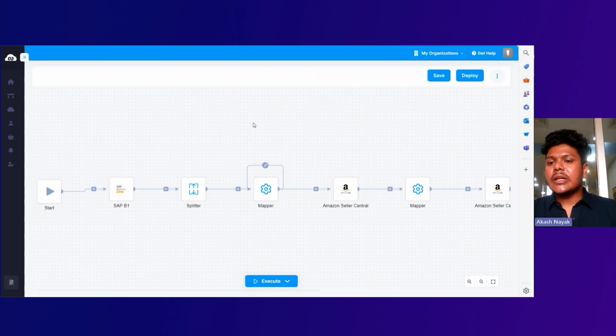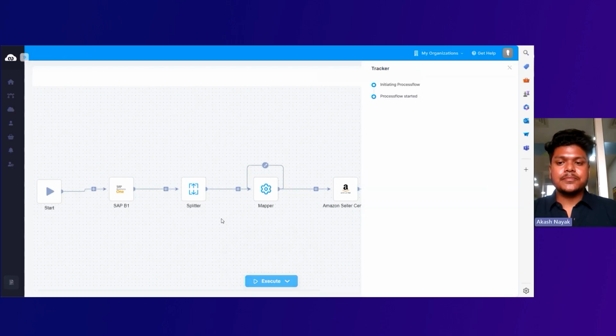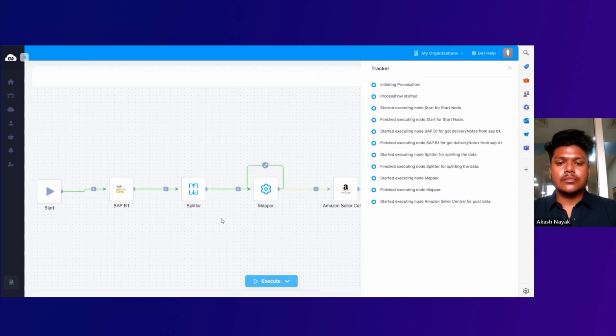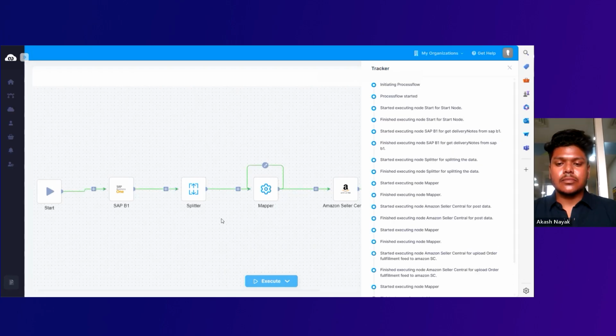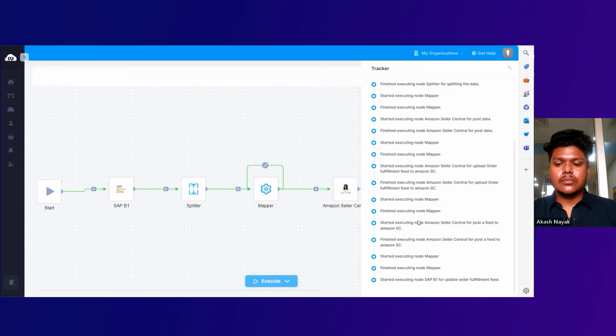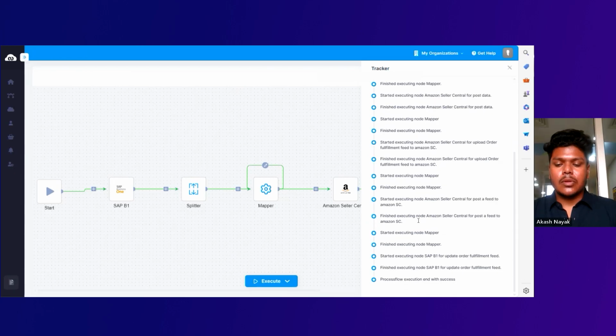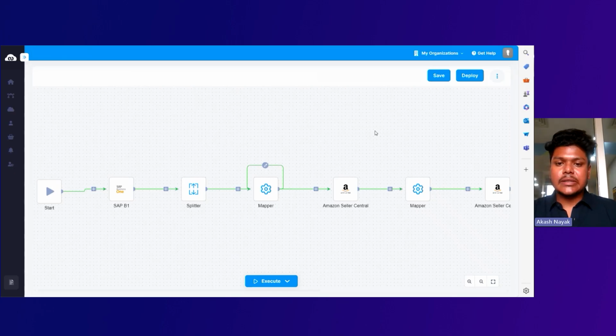So I have a bunch of data at my disposal to show how this process actually works. So let's go ahead and execute our current process. And within a blink of an eye, as you can see, the process is complete. So I'll just go ahead and open up these orders.